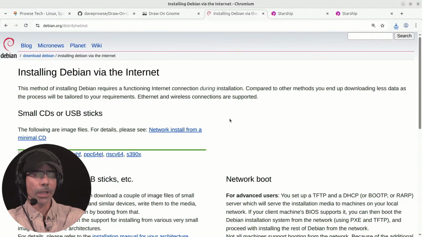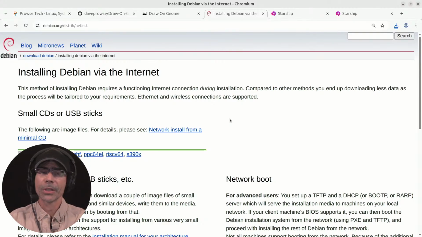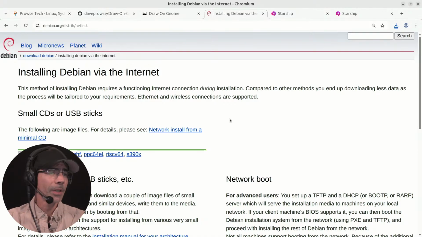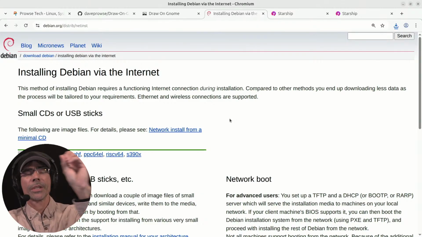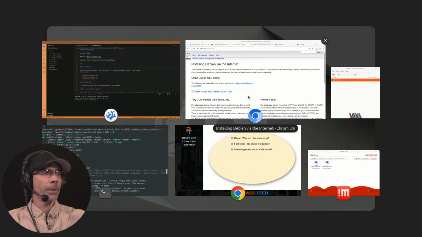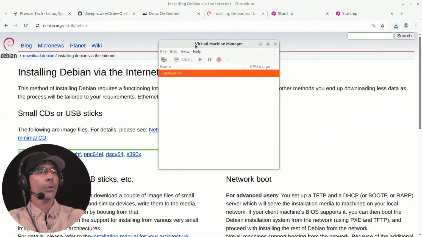Okay, welcome to everybody coming in. We're in Dave's Linux Labs here, and we're doing some Linux Labs with Dave, me. And right now I'm downloading Debian 13 so that I can install it into a virtual machine within KVM on my Debian system. All right, so here's the virtual machine manager.